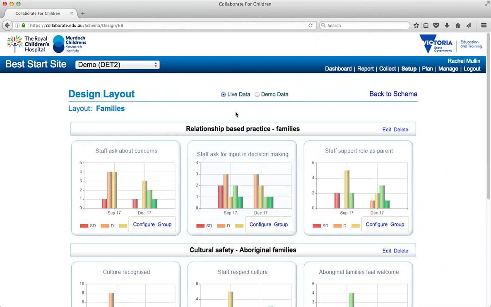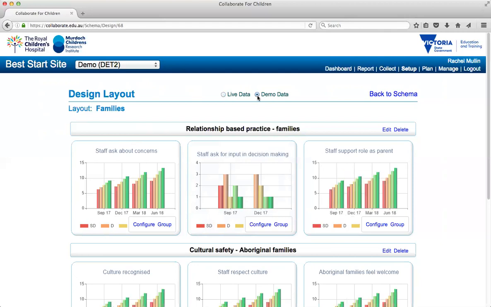Just in terms of the general features of this particular function, one of the things that's really important to note is at the top there is a live data and a demo data option. There's a whole series of demo data that exists in the portal. If you click on that, it allows you to see what the charts will look like. This is particularly useful at the start of a financial year when you might be setting up some new indicators and not sure how you'd like them to be displayed prior to actually getting any data in.